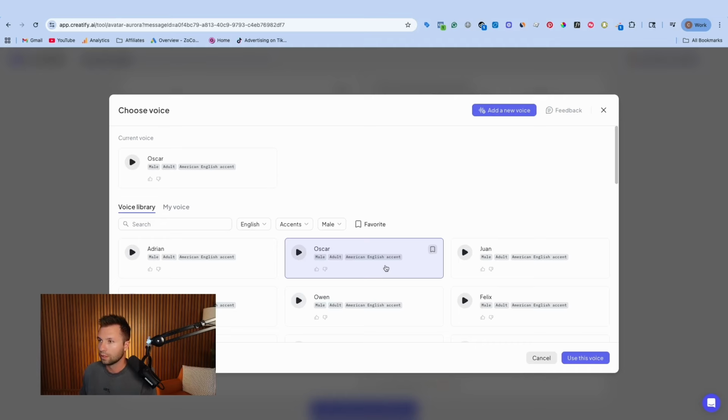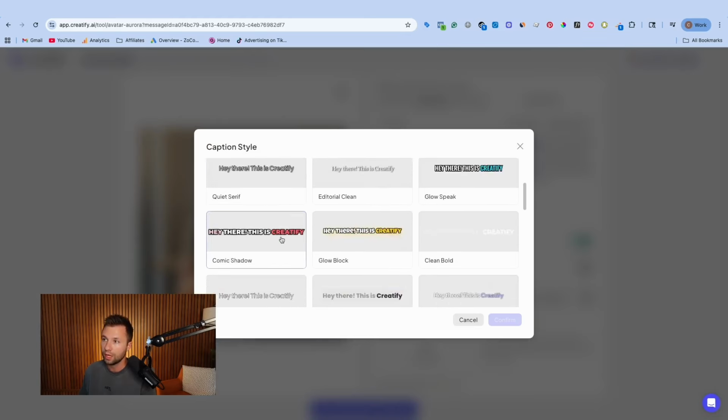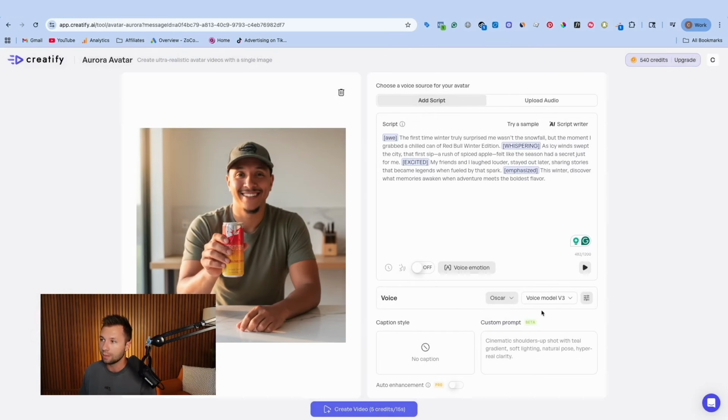I like that Oscar. So we're gonna go with Oscar here. And then you can see it has the emotions that it wants the AI to use. So awe, whisper, excited, emphasize, and you can change these as you need as well. Then down below here, you can add captions if you wanted to, really quickly based off of the script that you've provided. We're gonna not do the captions for this example, and I think we're pretty much good to go. So let's create this. It's gonna take 5 credits. We're gonna create this ad here.